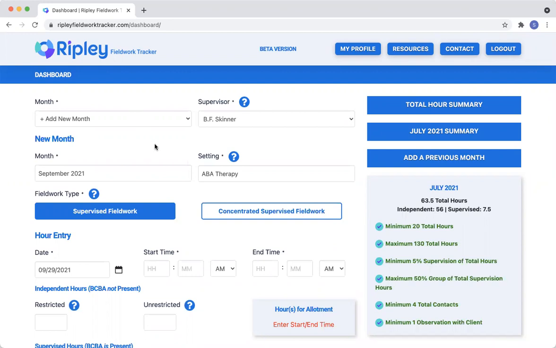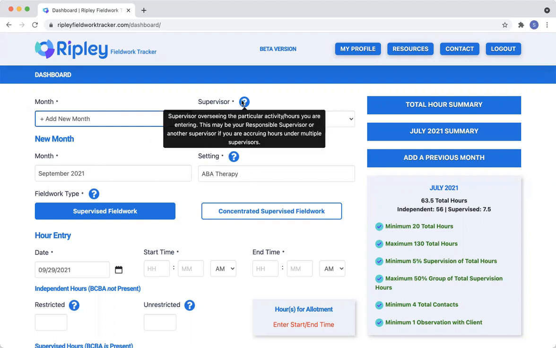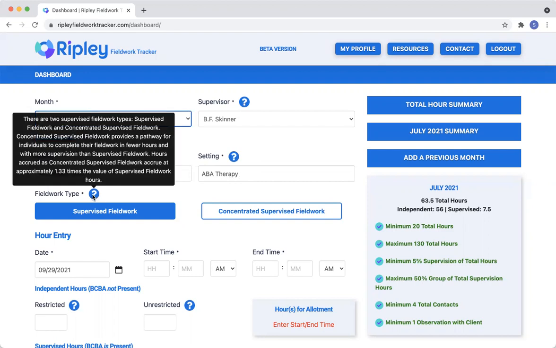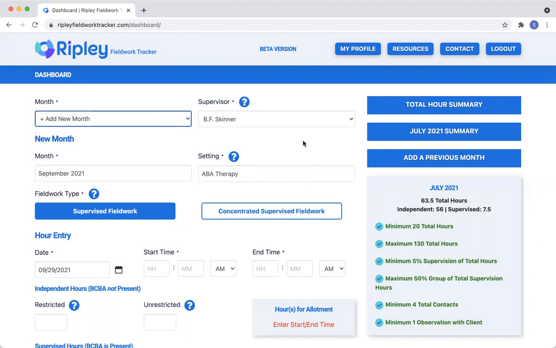So when entering in your hours and you're on the dashboard here, some of my information has auto-populated because I just entered in those bulk hours. It's automatically going to prompt me to add a new month. So down here, I auto-filled September 2021 and ABA therapy as my setting. Again, question marks are placed around your dashboard so you can hover and find out more information in regards to what information should be going into that field.